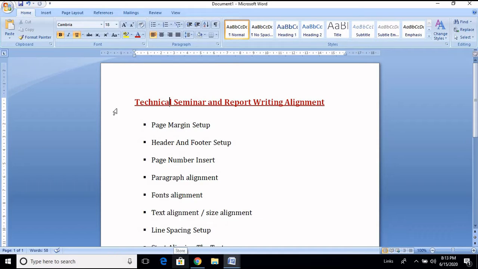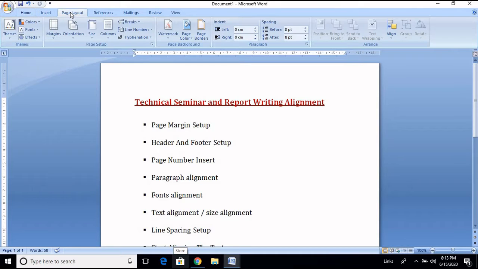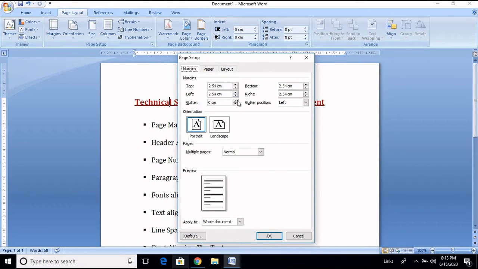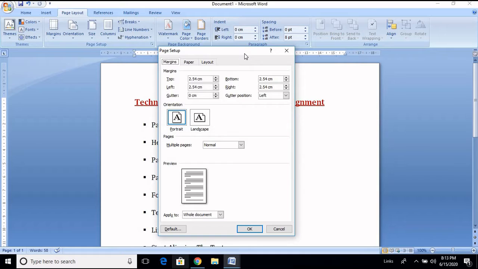So for this you will go to this page layout and click here. First you will get the margins. In this margins, few computers may contain the measurements in centimeter, few may contain the measurements in inches. If it is centimeter, you fix like this: top is equal to 2.5 centimeter, bottom is also 2.5 centimeter, left is 2.5 centimeter, right is also 2.5 centimeter. So all these things, top, bottom, left, right, it should be 2.5 centimeters.